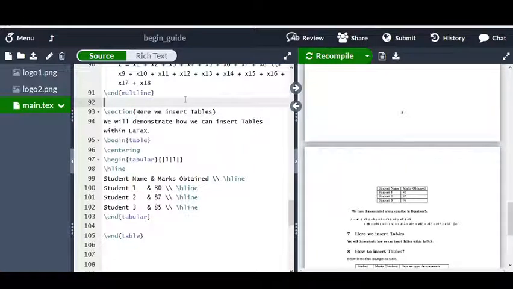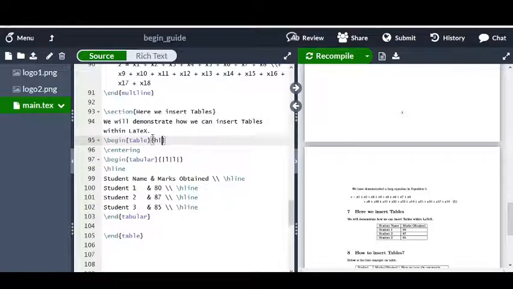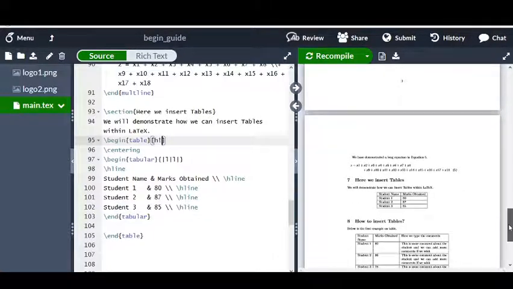So let's say after this line and after the section heading. But in the PDF it is basically at a different location. So we can control the location of the table by specifying these parameters or these options. So here I say within square brackets H, and H is telling LaTeX to put the table exactly at this same location. Now if I compile it, I can see that it has inserted the table immediately after this line within LaTeX.